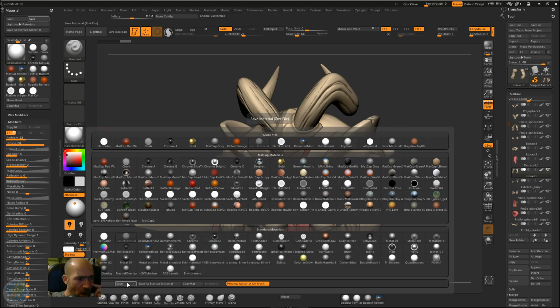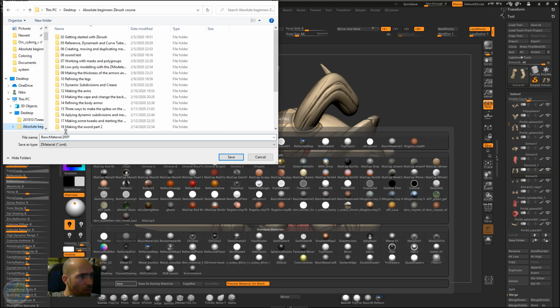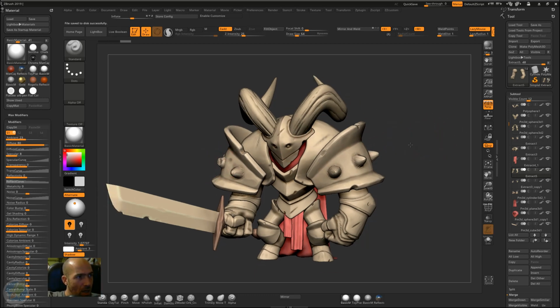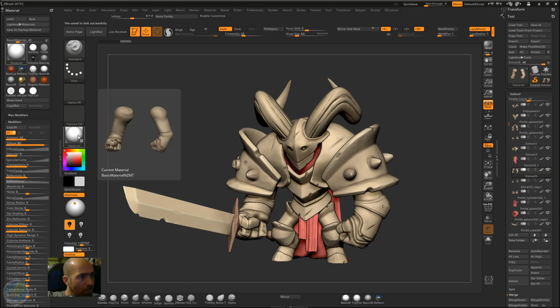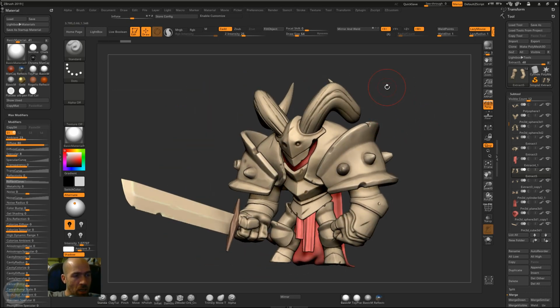So let's save it for now in our shader, not in ZBrush folder, in our folder, absolute ZBrush, basic material. Okay, ZMT. Hopefully the dot is somewhere that I cannot see it, but let's save it. Okay, so we have saved this material. Now it's basic material ZMT something. Okay, this is our material. We can always load it from there and we can use it.